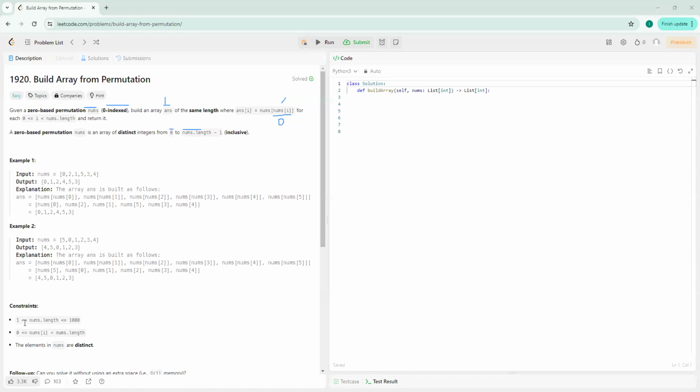Here are some constraints: nums.length will be smaller or equal to 1000 and greater or equal to 1. So the length of nums will be maximum 1000. Okay, so we will move to its solution. Here I am using Python. You can use any other language, Java, C++ or any other language with which you are familiar to run the solution. The solution is very, very simple. You can run this in any language.